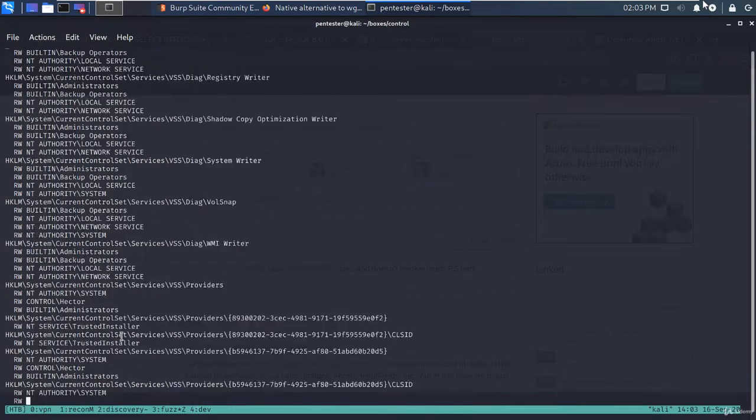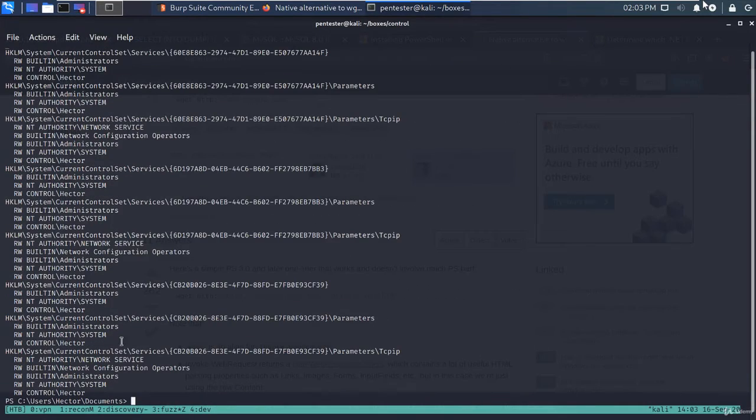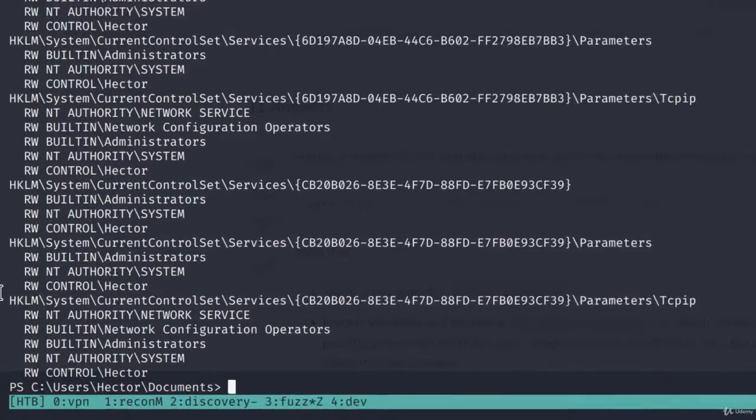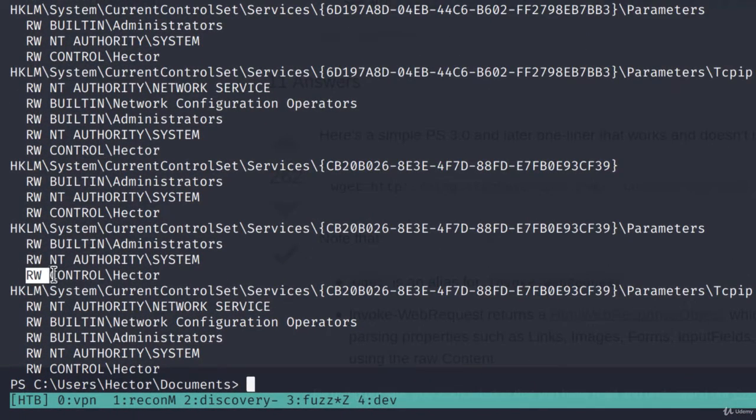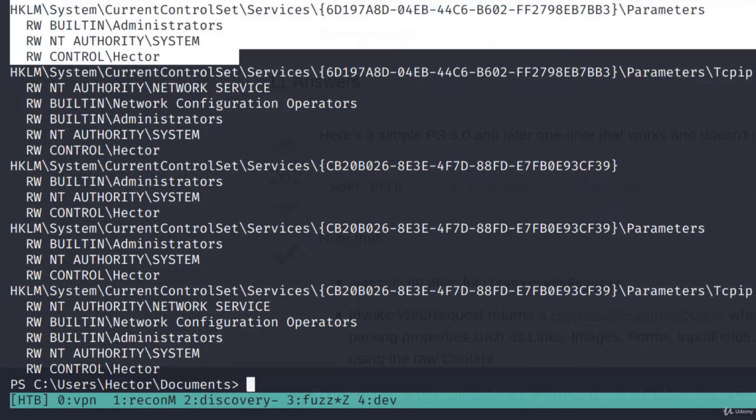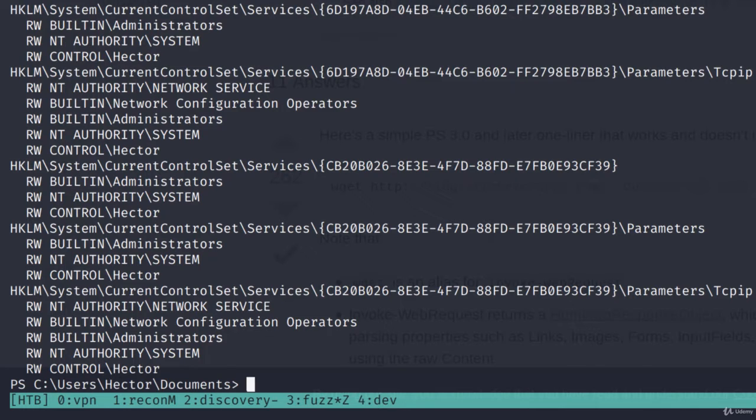Yeah. So again, we're getting pretty much what we saw from WinPEAS. Read, write, control. RW, read write. Hector can write to this registry, can write to all these. So this is going to be interesting for us. So let's go ahead and do some stuff here. First, what I want to do is get all of the registry keys that are relevant to this.